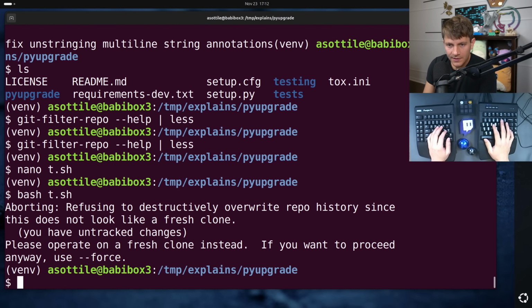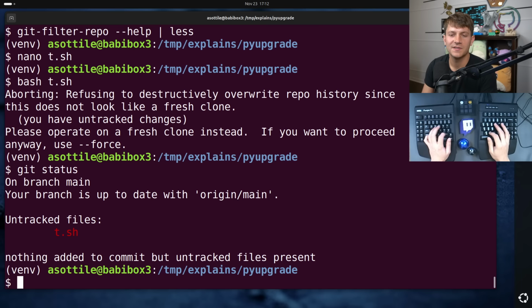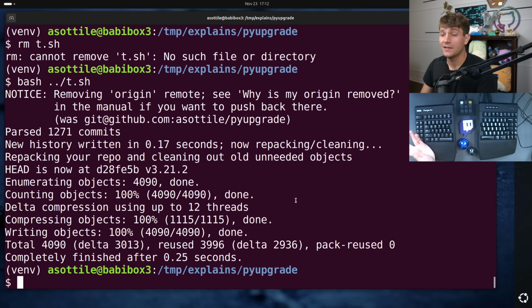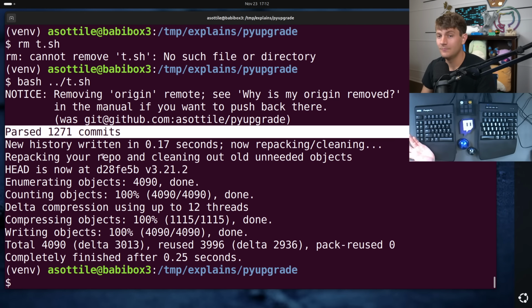t.sh, I don't have a fresh clone because I made a virtual infinite. Oh, because I put a shell script in it. Okay. All right. Now we should be able to run that shell script. And it went through, rewrote the history, rewrote 1,271 commits like that, which is pretty cool.